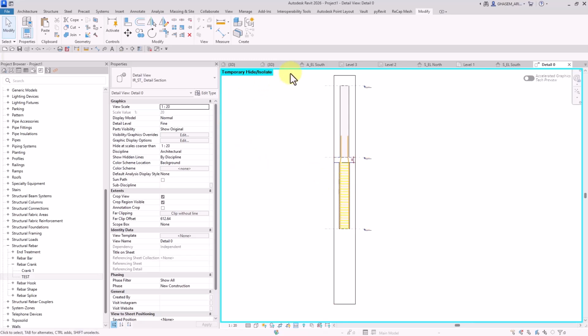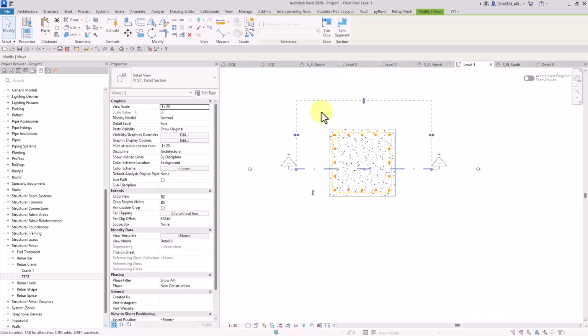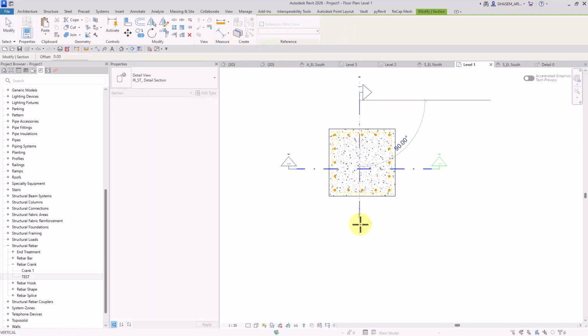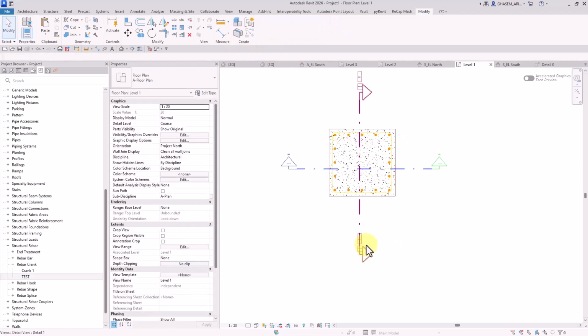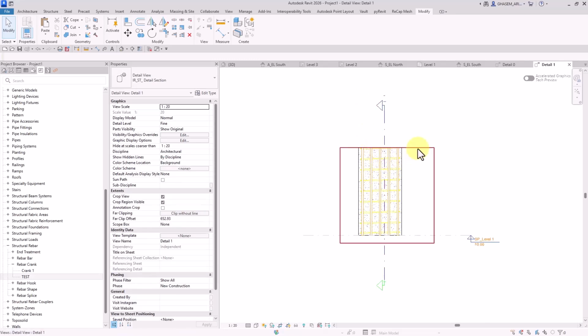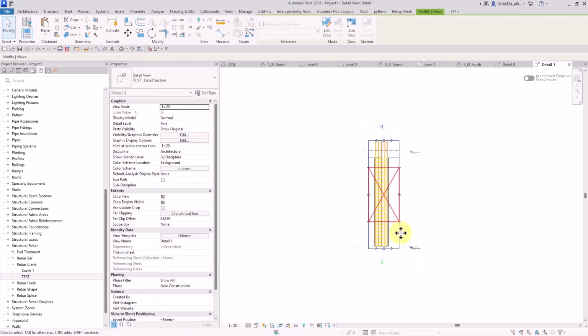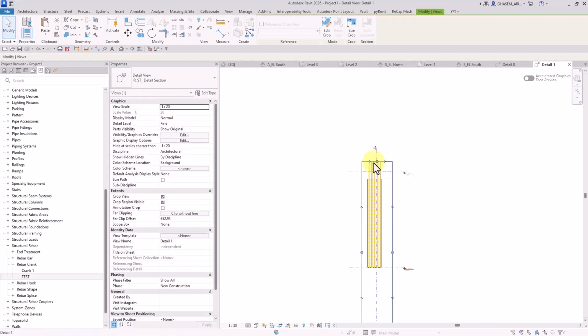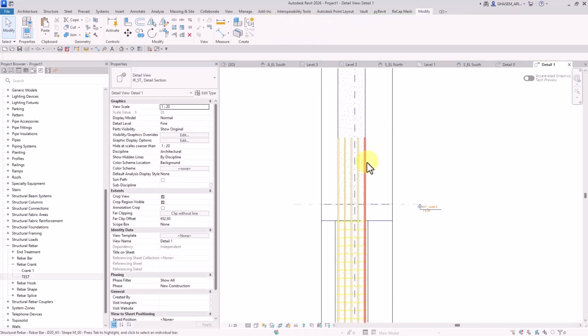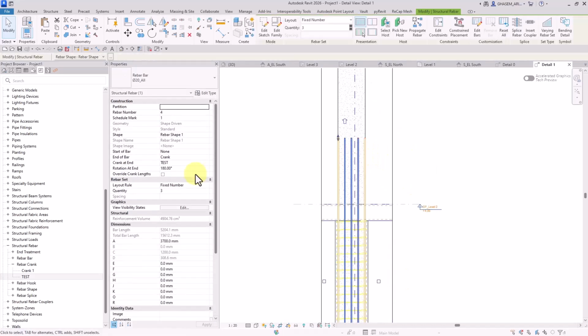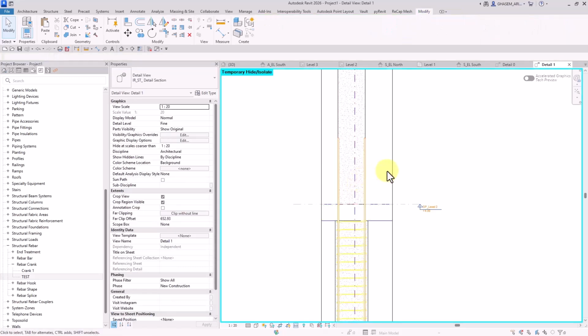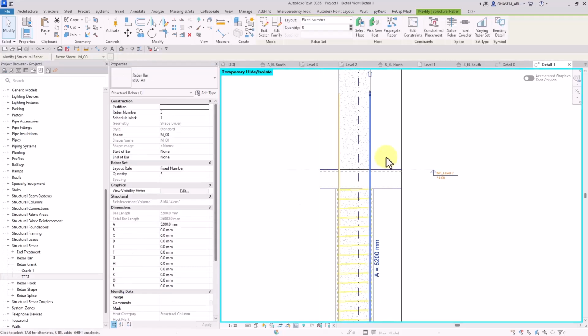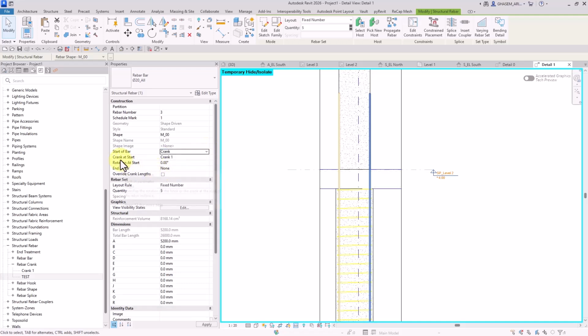All right, give me another section, this time vertically. All right. Entering the section. Now we should modify these bars and cranks here as well. Again, hide the middle bars. Then, just like before, again, select crank here. And then, test.